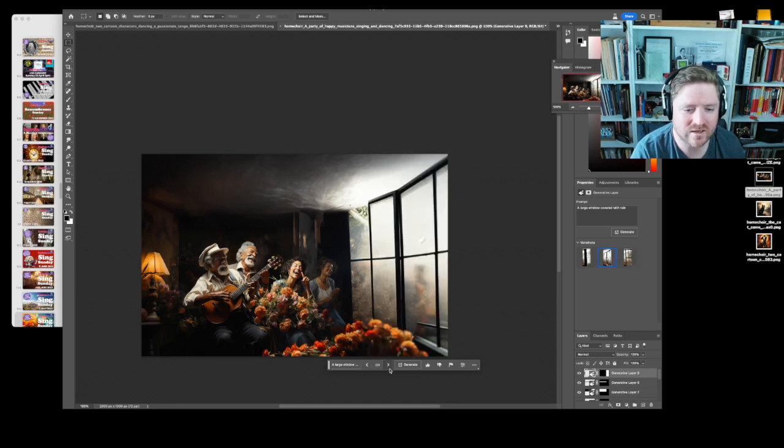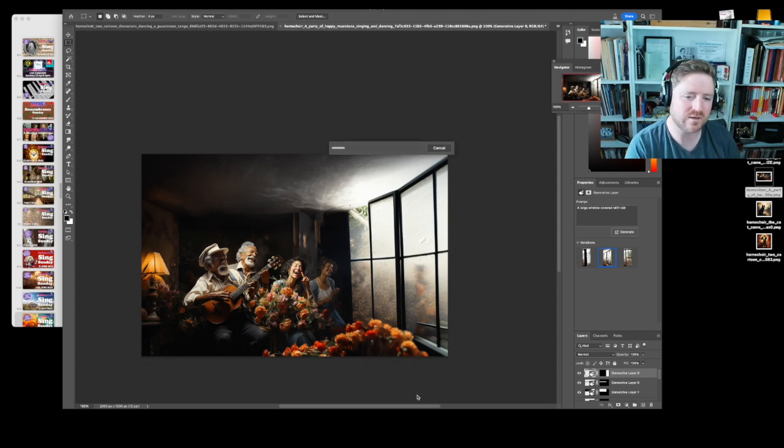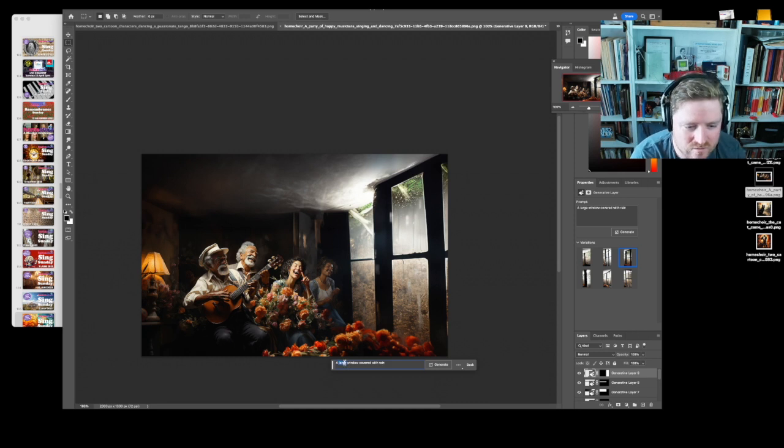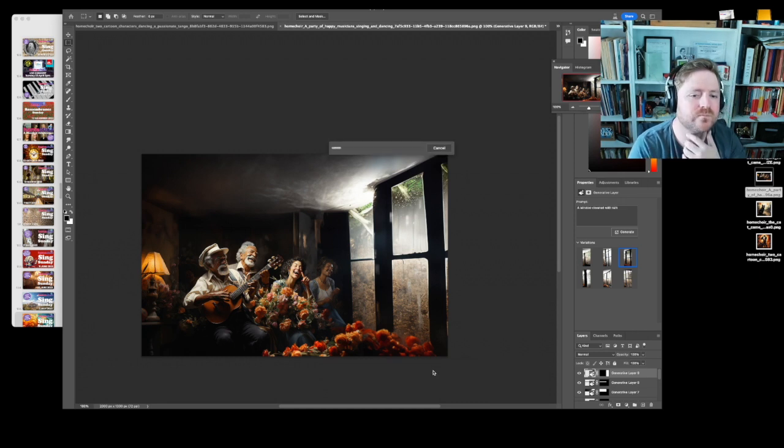So I like the second one. It's unusual. It doesn't quite work in terms of the angles of it. Let's ask it to generate one more time and see if we can get something a little bit better. But that one, I think we could work with that. Not bad. Maybe we say, rather than large window, just a window covered with rain. I think the fact I've told it to be a large window has meant it's then become dominating.